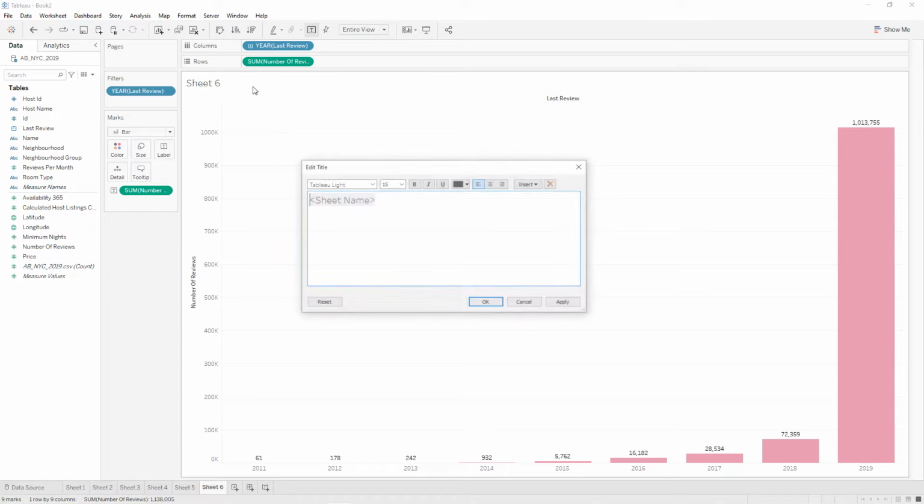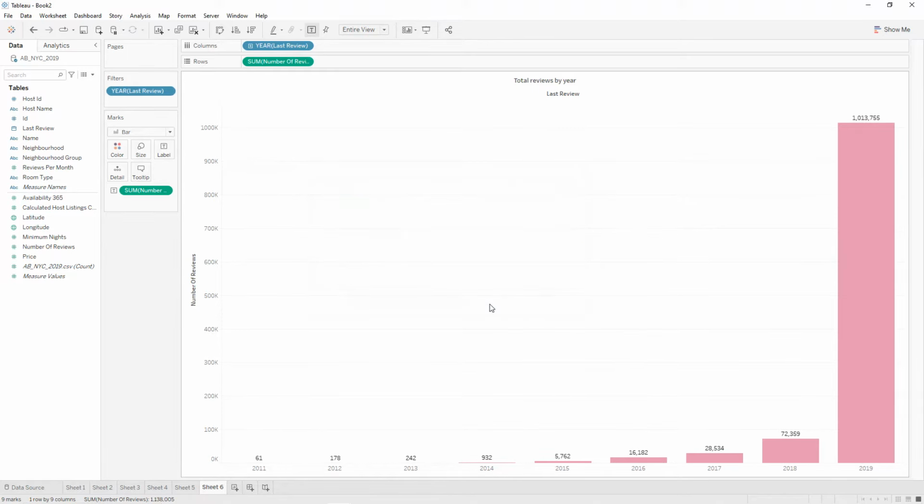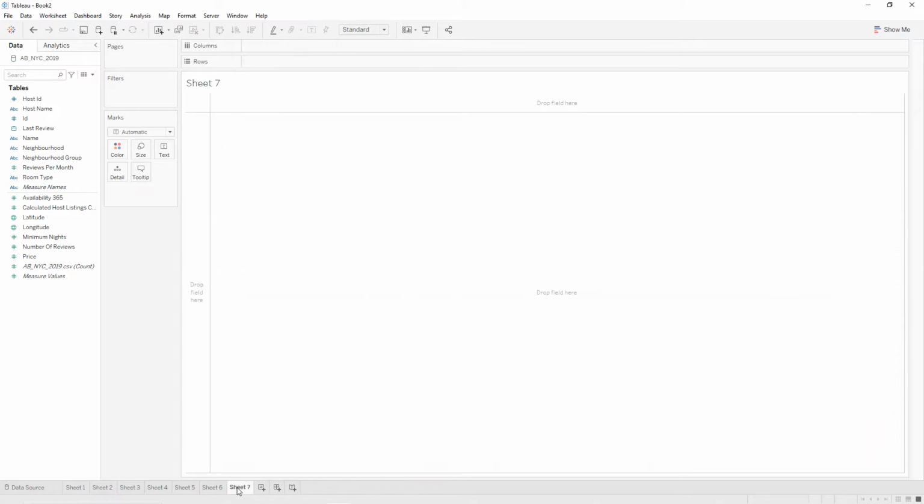So we'll add the title, which is total reviews by year, right? Middle, bold, 10. Apply OK. Next, we are going to create a tree map for the average price by neighborhood group and room type. So click on new worksheet.